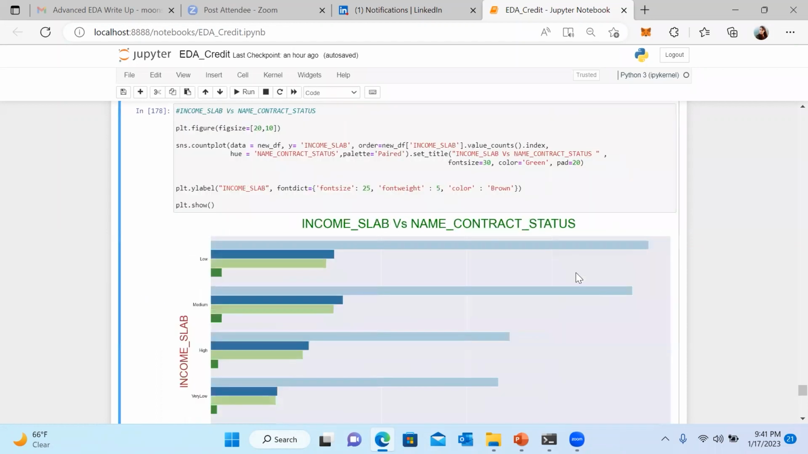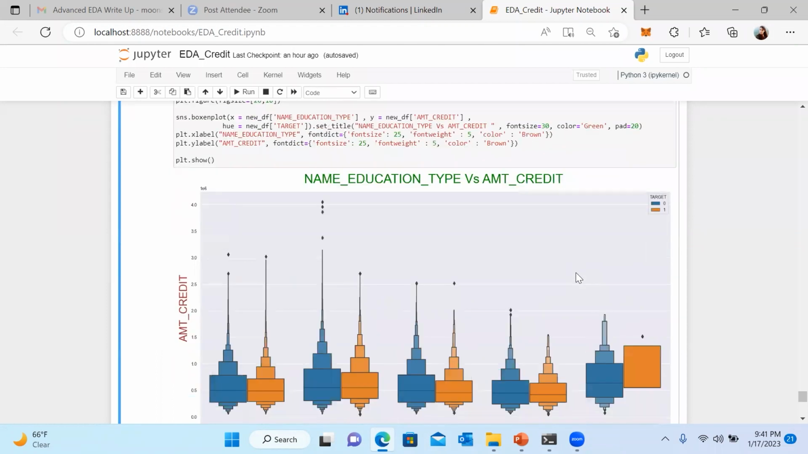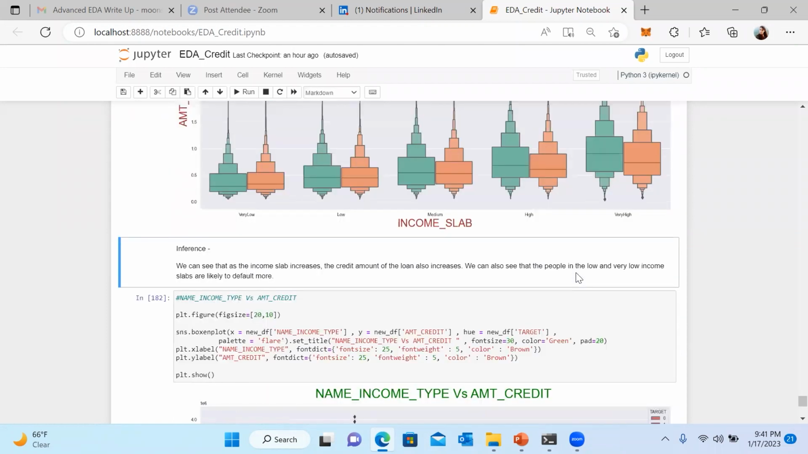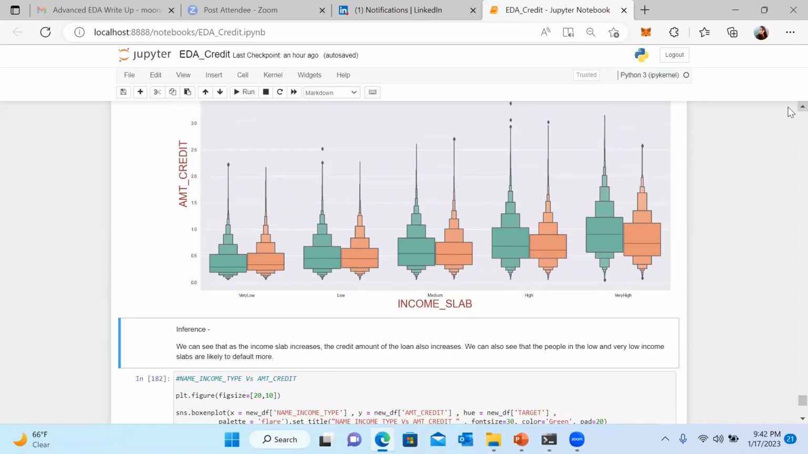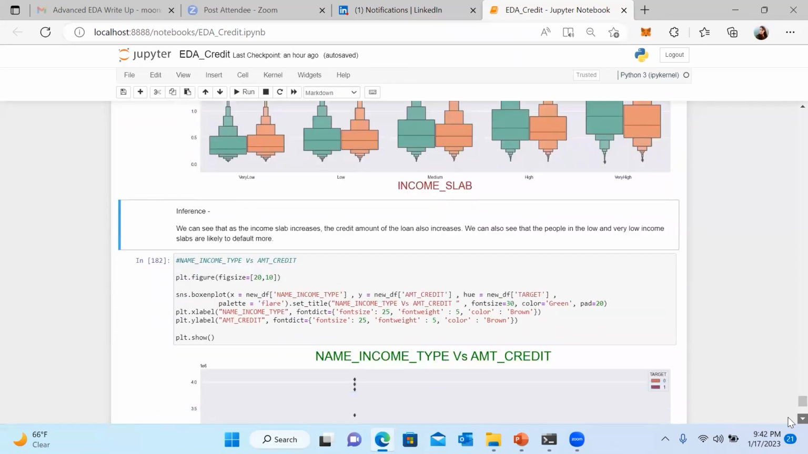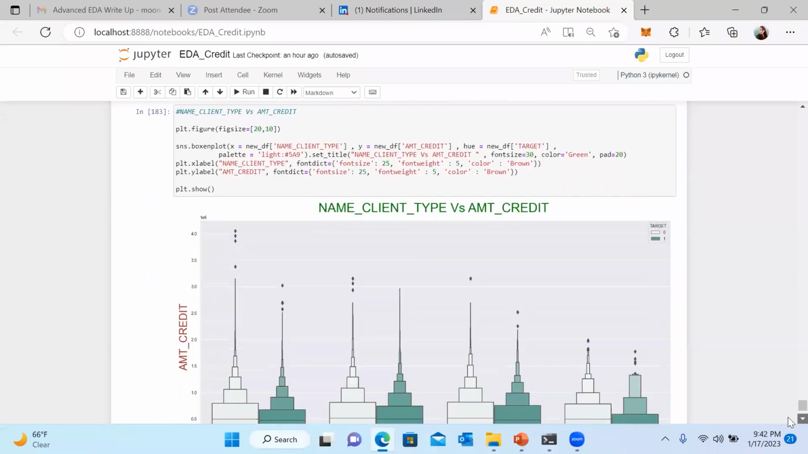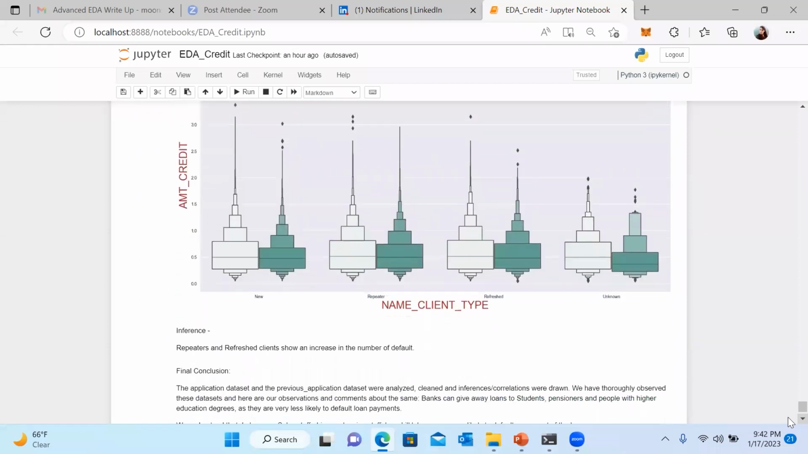So I hope this has given you some insight. You can check this EDA notebook, and I think you will understand better. These are some of the plots I have put. You can see some of the categorical analysis I have done, like income slab on the amount credit. These are some box plots I have plotted to check how it changes based on education and based on income. Likewise, you can also do this analysis.